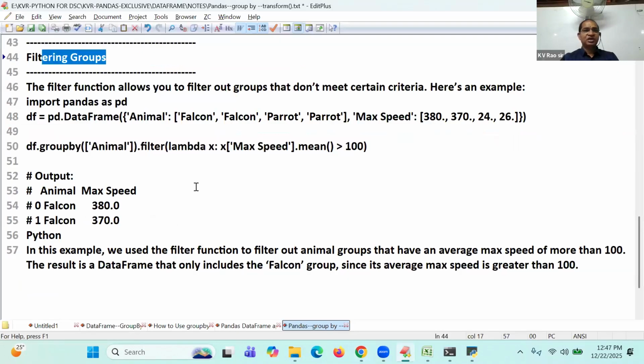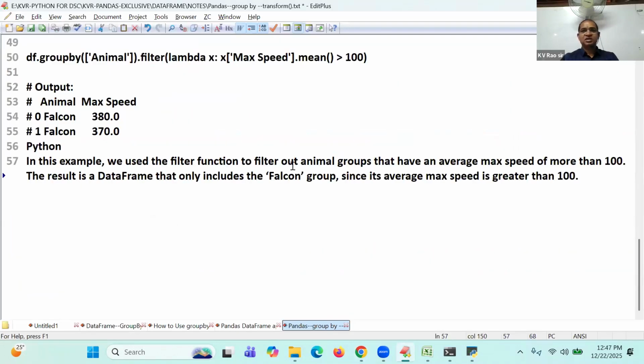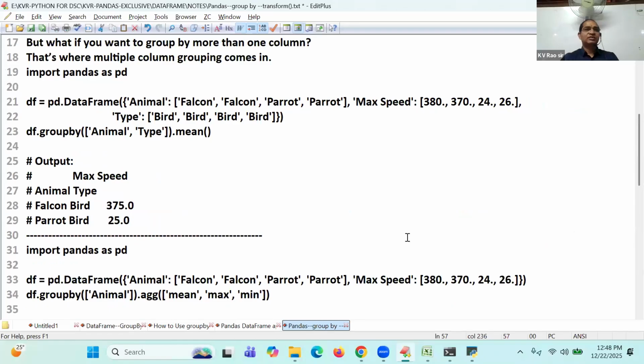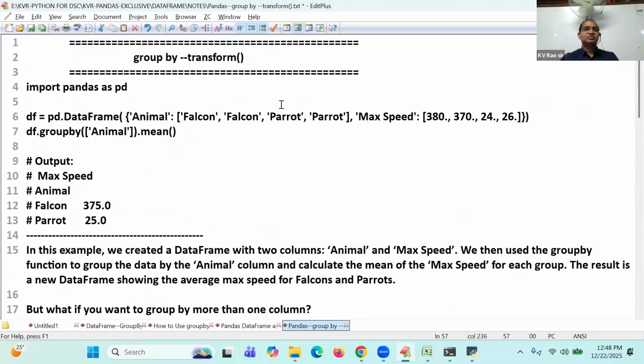This comes under filtering the groups. In this example, we are filtering the Falcon group whose average max speed is greater than 100. So this is about which function again? Transform. So what did we understand today? Group by, transform, apply, and explicitly how to do it. By default, what will it do? Split, apply, combine. That is what group by does by default with the aggregate functions. And explicitly I also showed this kind of thing. With this, all concepts are covered.